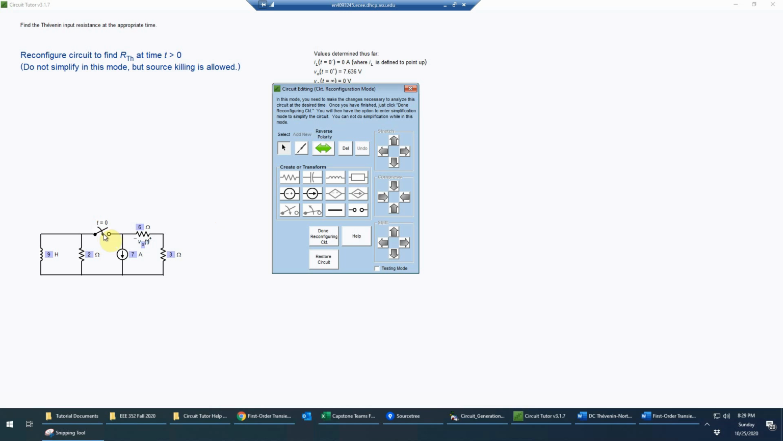So first of all, we have to reconfigure the switch. That's going to be closed now because it's t greater than 0, so we replace that by a short. Secondly, we're looking basically from the terminals of the inductor. So we're going to change the inductor into terminals where we can look at the rest of the circuit, if you will.